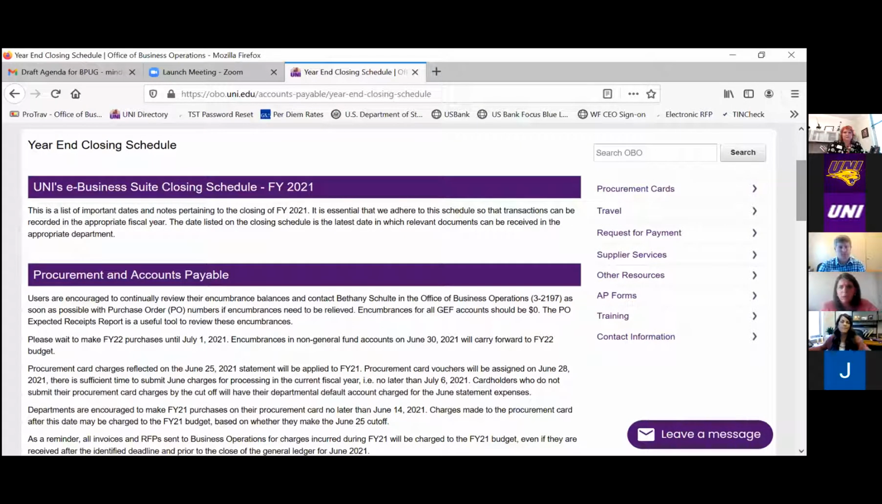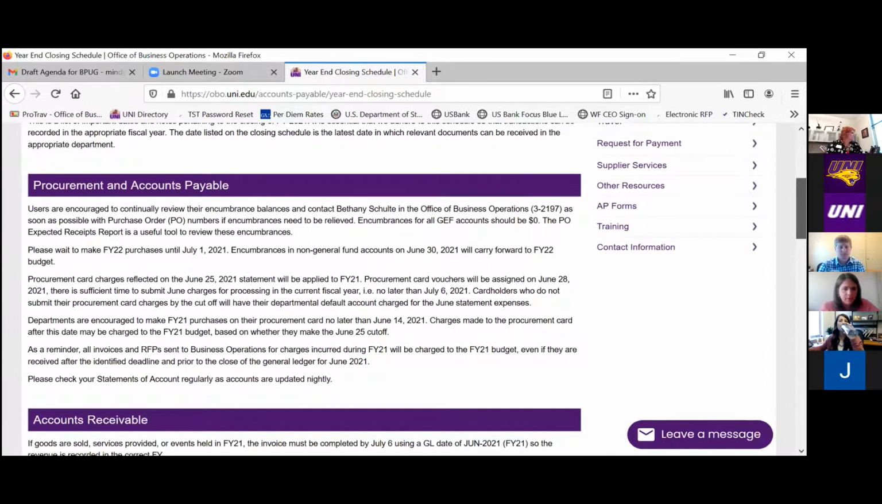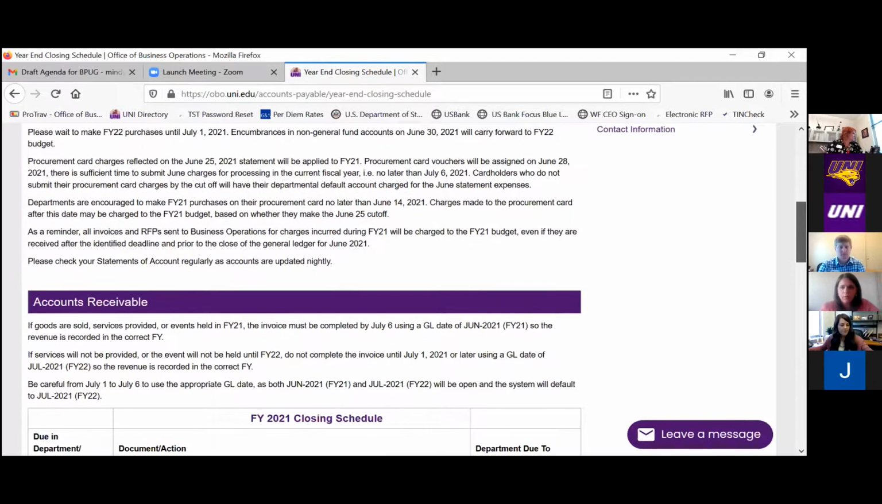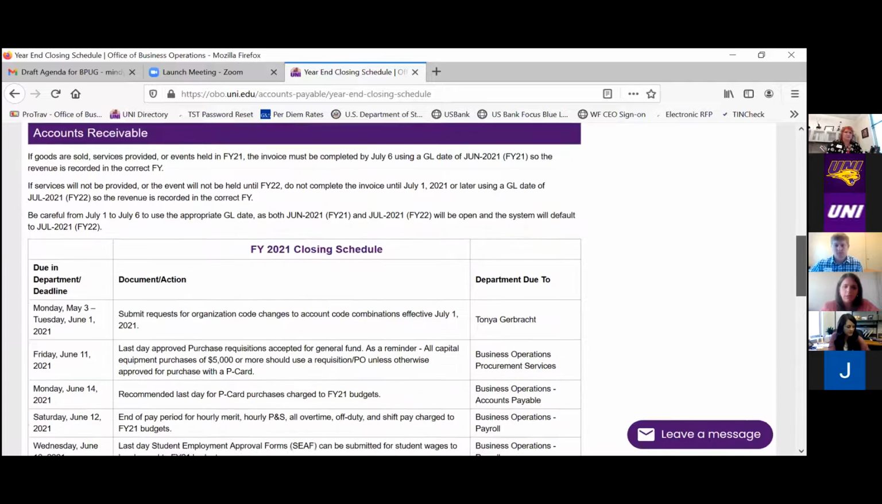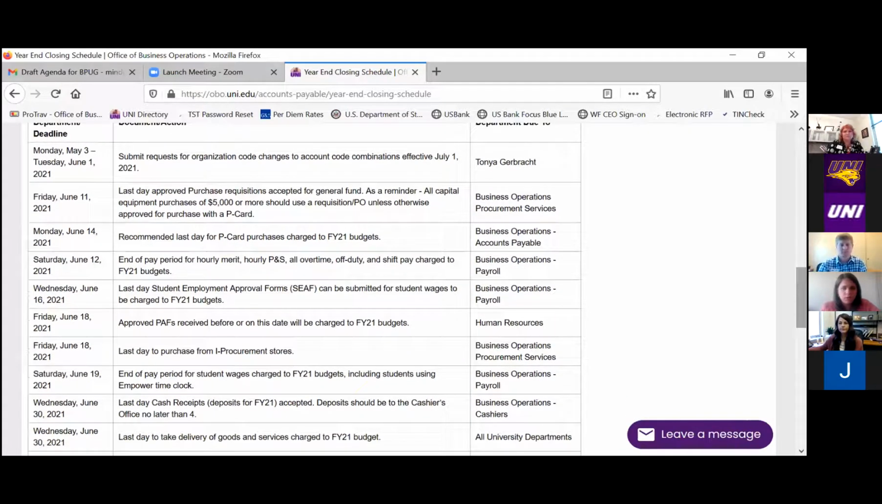So just jumping in here, like I said, there's a lot of information at the top. I'm not going to go through all that, so I would encourage everyone to go out and check that out. I'm just going to touch on a few of the highlights for dates to call to your attention. So the first one I will point out is Friday, June 11th. This will be the last day that approved purchase requisitions will be accepted for the general fund.